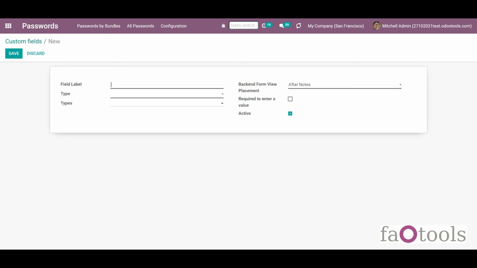Choose the field label, for example, New Field. Then choose the type of the field, for example, let's choose simple text. And let's assign the type. Our type was Important. Let's assign it. Then let's choose backend form view placement: Custom tab. Also, we can make filling in this field mandatory. For that, put a tick by required to enter value. If we remove the tick from field active, then this custom field will be archived. Click Save.